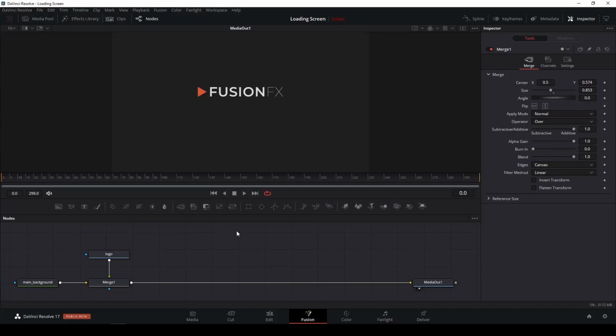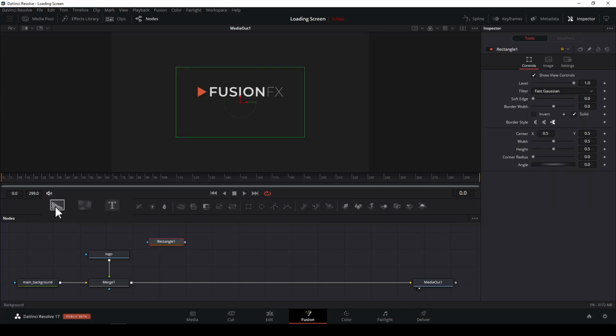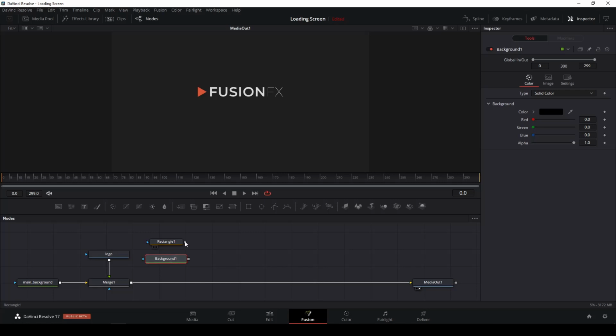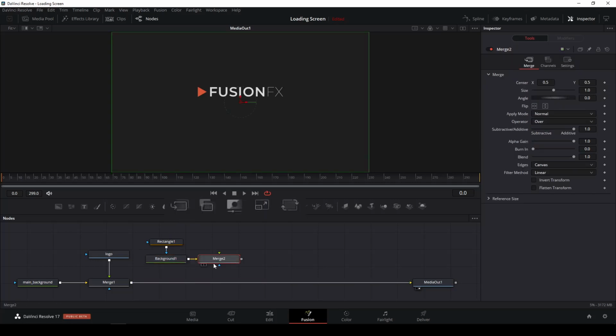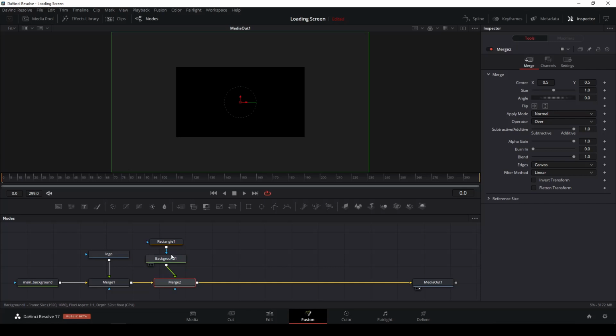Our next element in this scene will be the progress bar. We will be making two long rectangles, one with a gray border and the other will be a solid progress bar. Let's first start with creating the rectangle with a gray border. Create a rectangle mask node, then create a background node. Let's give the rectangle mask a color by connecting the rectangle node's output to the mask input of the background node. Create another merge node and place it directly after the first merge node from our logo. Finally, connect the output of the background node to the foreground of the merge node.